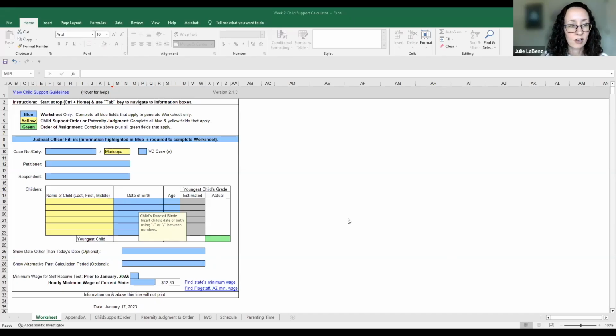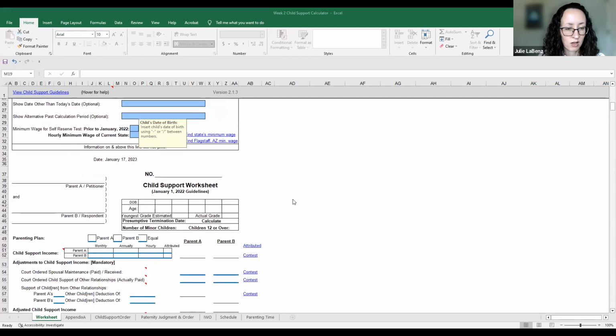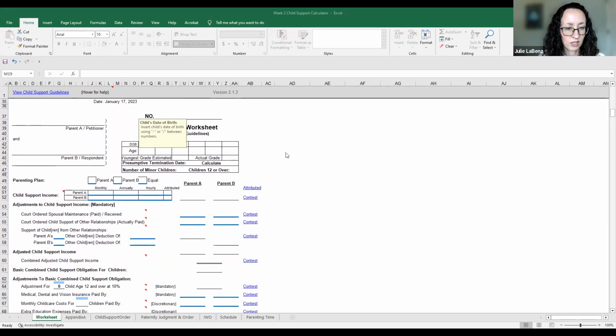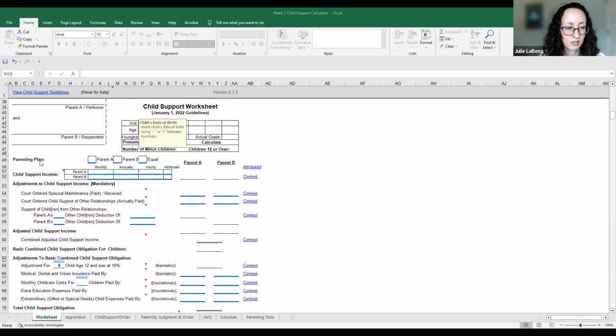Okay, this is Arizona's current child support calculator. It's an Excel spreadsheet. And up here, you fill in some basic information about the case, the parties, the children that the petitioner and the respondent have in common. And then that will auto-populate down here and fill this in. And then you're going to select what type of parenting plan. Are the kids mostly with parent A? Are the kids mostly with parent B? Or is there an equal parenting plan?